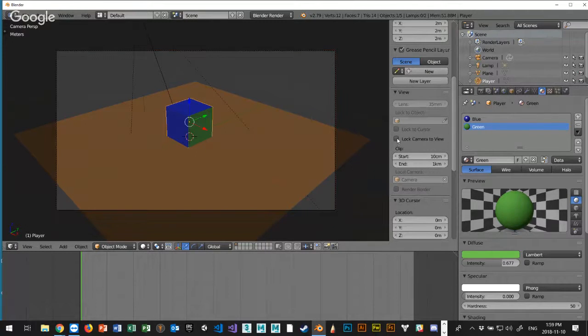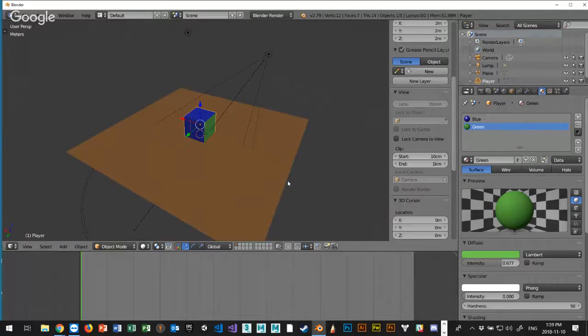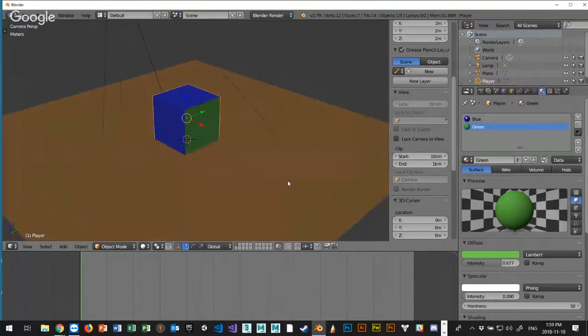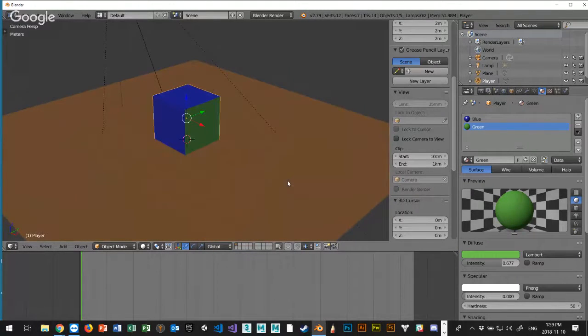If I uncheck that and I go back, I can make it so it fills my screen. This is what my camera will actually see. If I press 0 again, this is my scene. Bam, this is what my camera sees. Bam, this is what I actually can work with. This is what the camera sees.